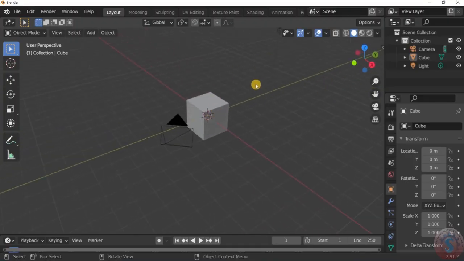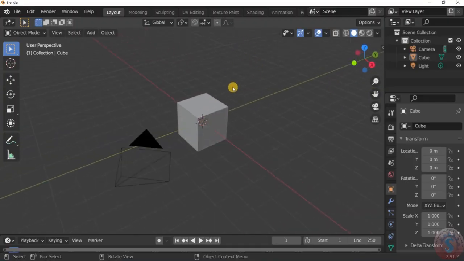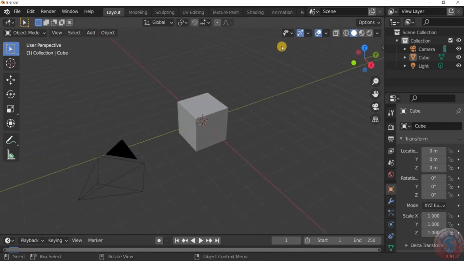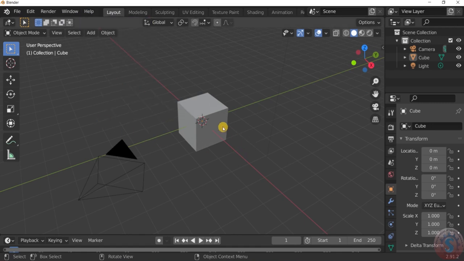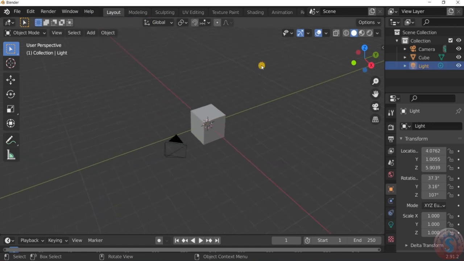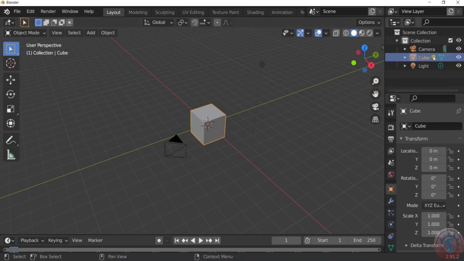This is the Blender interface. You can observe on the screen. This is the software of Blender. You can observe the cube here, and one is the light, and one is the cube, and one is the camera.